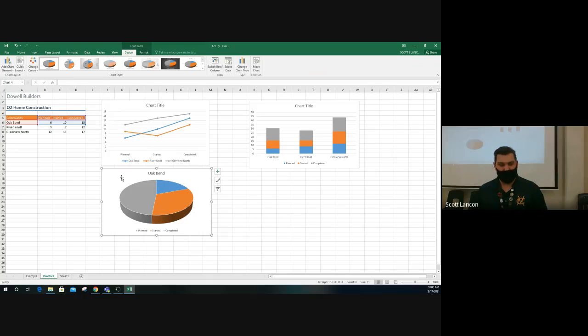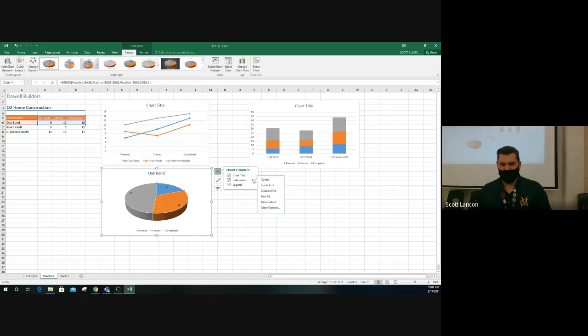This is getting into lesson 22 now, showing percentages on a pie chart. When you have your chart elements, you can do data labels. You can put them inside, outside, best fit, stuff like that. Data callout, you've got best fit, inside, outside.